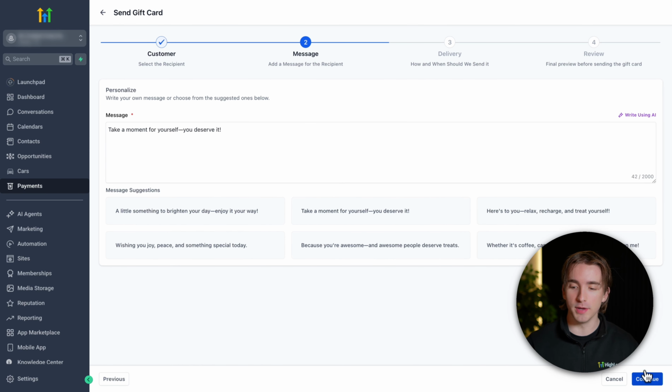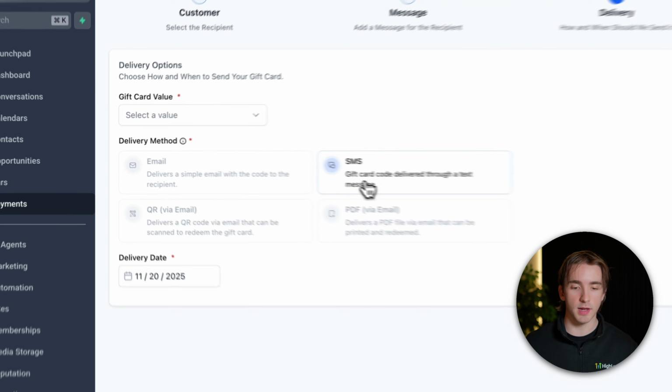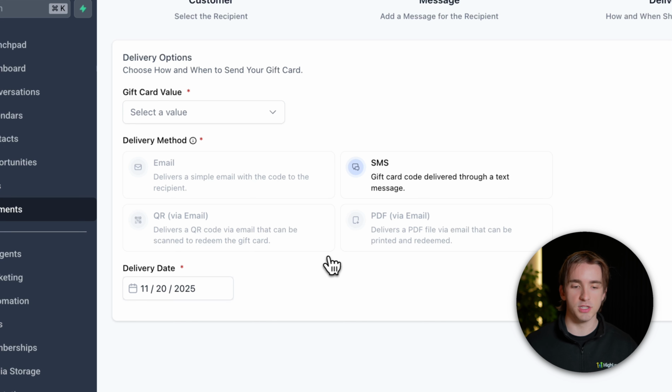You can then include a delivery method. So if you'd like to email or text the gift card code to the customer, and all these have slightly different options like PDFs, QR codes, and then just basic emails. And then of course you can select the gift card value for how much you're sending to this customer.